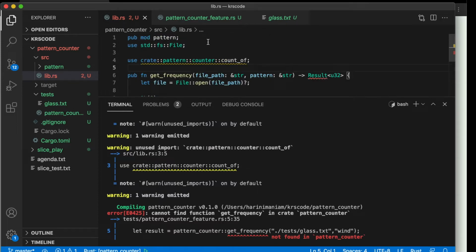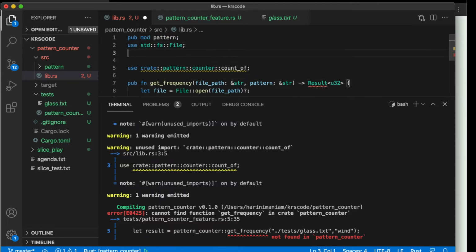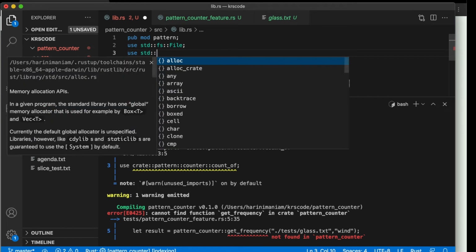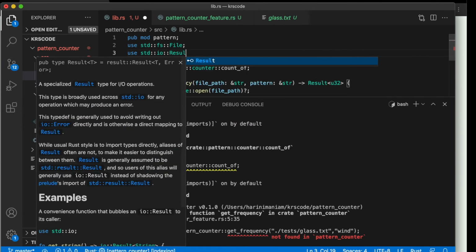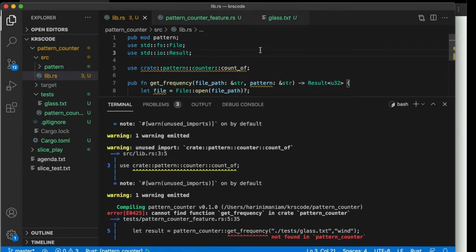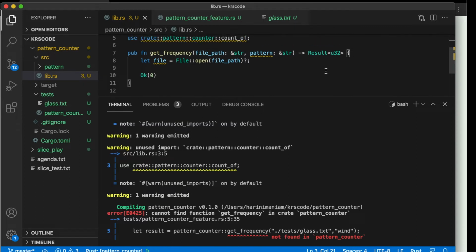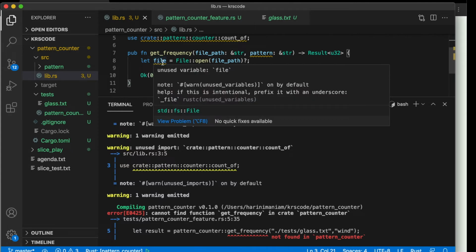So we will import it, and now this error is satisfied. Now we just open this file, and like every other language, Rust gives you the ability to read the file line by line. In Java we used to have a BufferedReader. The same thing is available in Rust also.